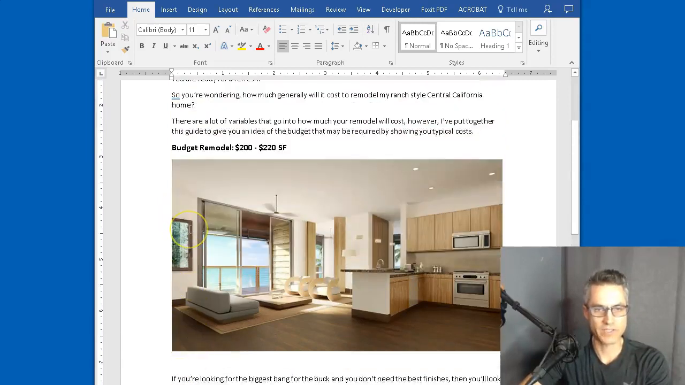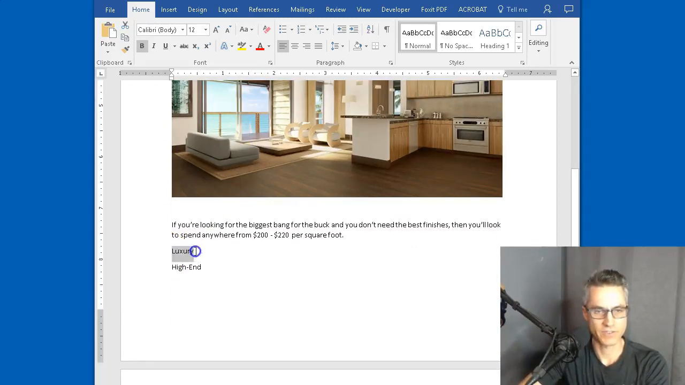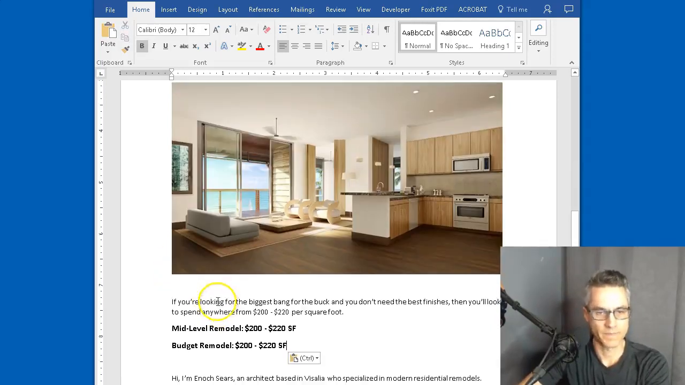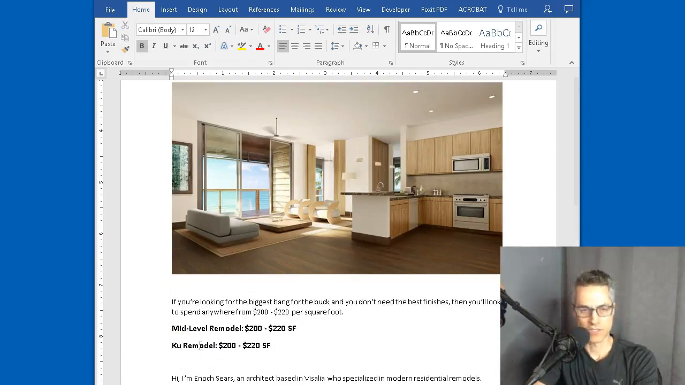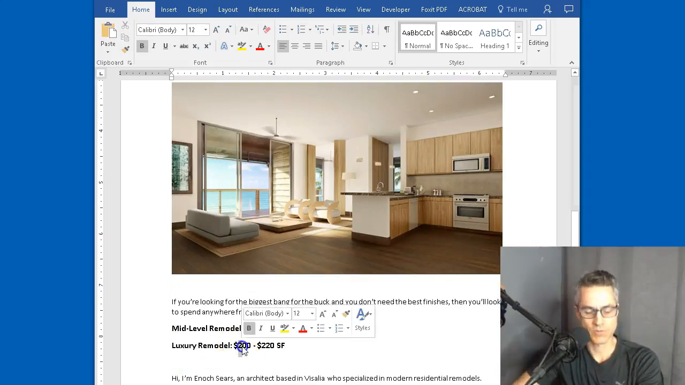Now we're going to put this one in here, the luxury remodel. So let's call it, instead of luxury, let's call it mid-level. Mid-level remodel, and then this one, we'll call it luxury. People kind of like that word, right? Luxury. Okay, we'll call it luxury. Let's do that. Luxury remodel, and we'll say this one is 300 to 350.